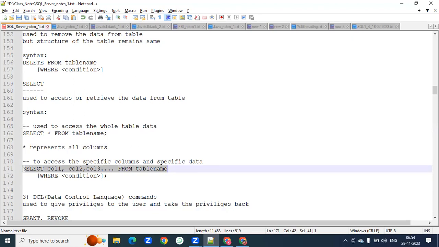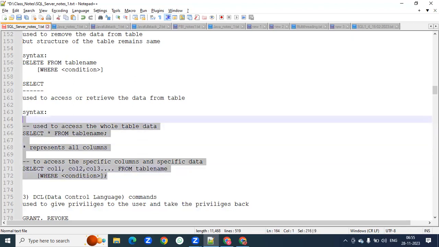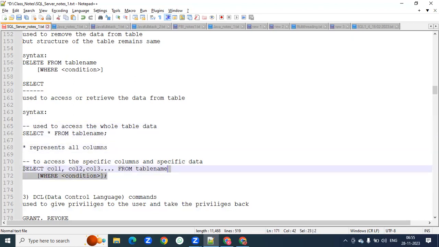If we want to retrieve specific columns and specific data from a table, we use the WHERE condition as well. In the syntax, if I have represented WHERE in square brackets, in a sense that is optional. If it is required, we use it. Otherwise, it is not required.